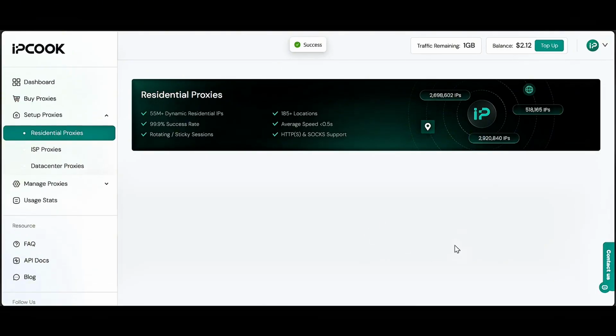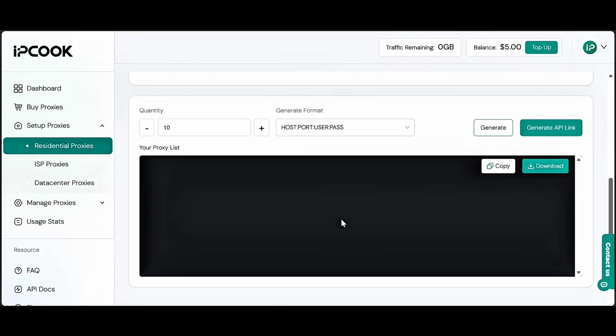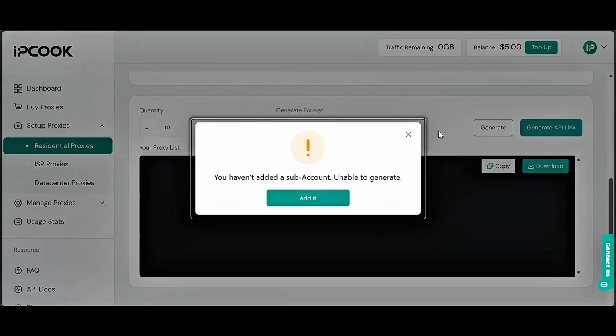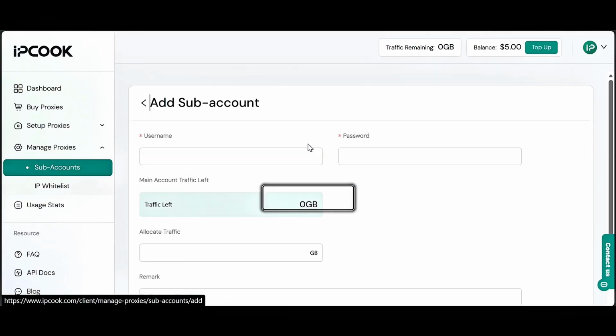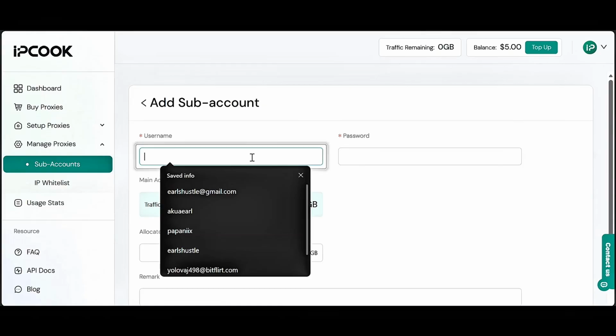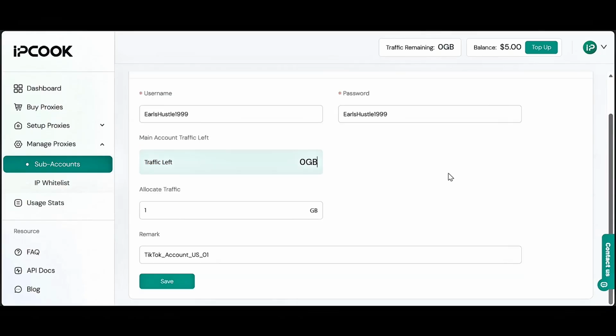Now I've purchased the residential proxy, and right here I'm then going to set up the proxy. But before we do that, we need to add a sub account. Sub accounts are for managing multiple projects, separating TikTok accounts, team and client access, and tracking usage clearly. Without a sub account, all proxies are mixed and hard to know which TikTok account used what IP address. Harder to stop one account if there is an issue. You can set up a username and a password here, and you can set the amount of traffic you want to use right here. And right here, you can add a remark.